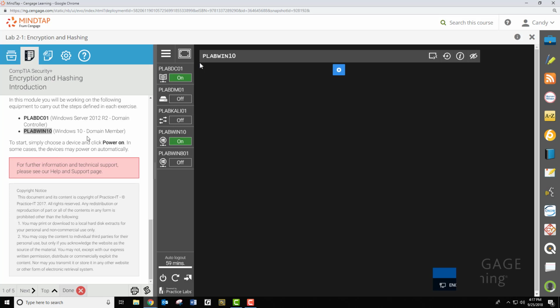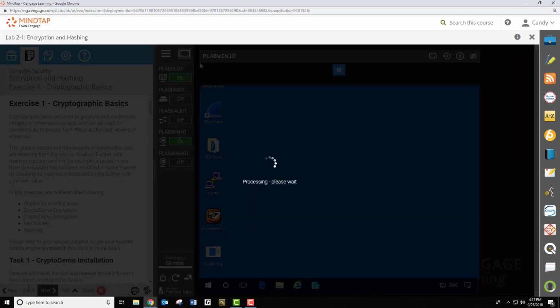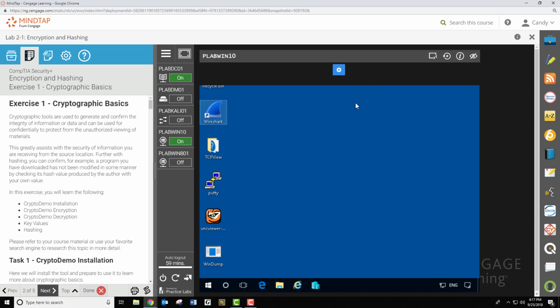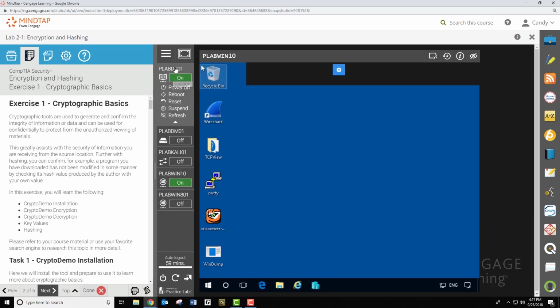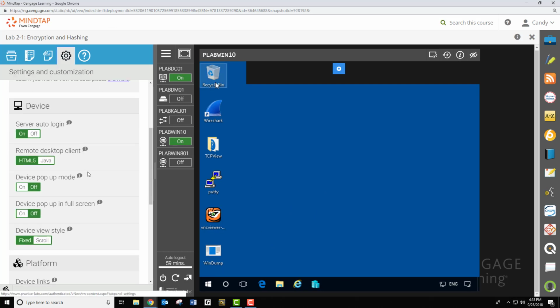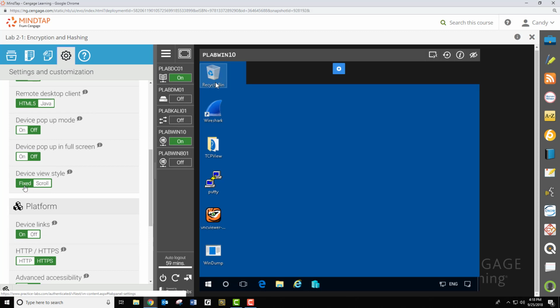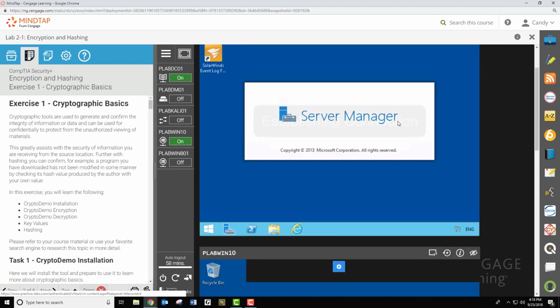All right, so now that I have those two machines on, I am going to click next down here on the left side. And this is where the actual lab starts. Now in the right pane over here, I have mine set up so that I only see one screen at a time. Yours is probably set up so that it scrolls. I'll show you what that looks like. So yeah, here we go.